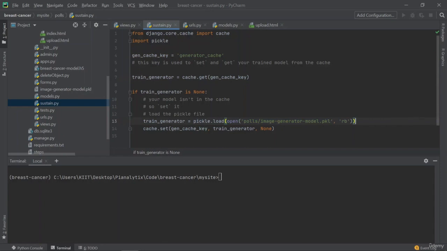So with the help of this, whenever you reload the site, the pickle.load function will not load the image data generator model again. It would directly call the image data generator model from the cache. So this takes less time. So it makes your site reload faster, more responsive too, right? So this is why I've created the cache system.